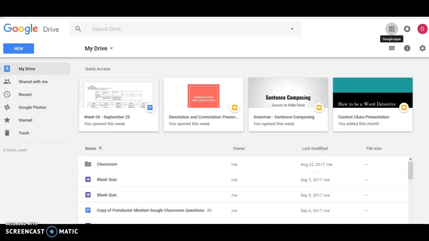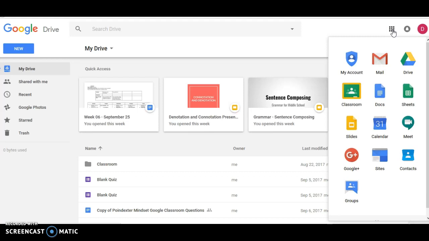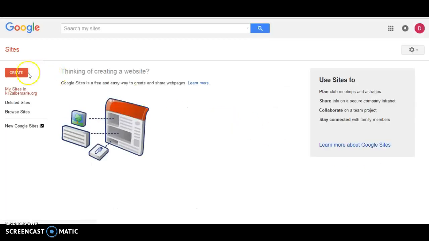Today I'm going to teach you how to set up your Google site for your digital curation project. So we're using Google Sites, so you're going to start at your Google Drive. You're going to go to the Google Apps. You're going to select Sites. It's going to pull up our page. We're going to hit Create. We're going to select New Sites.